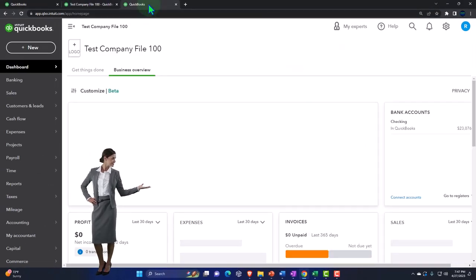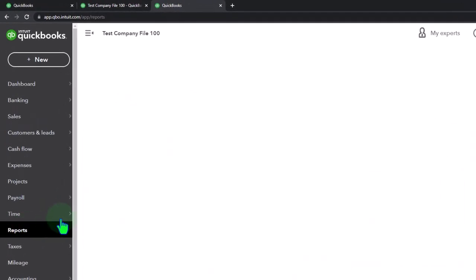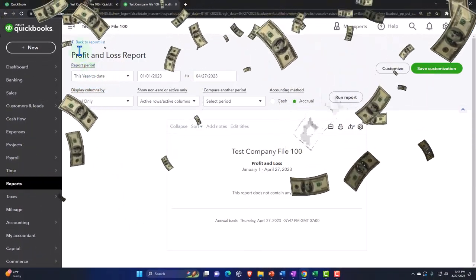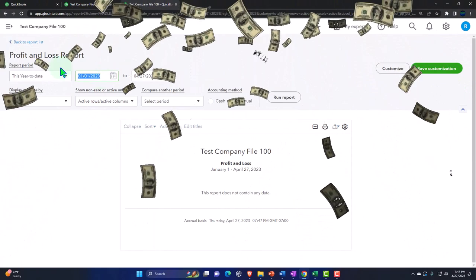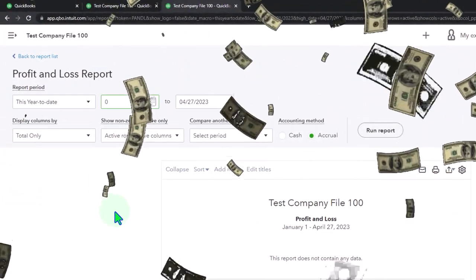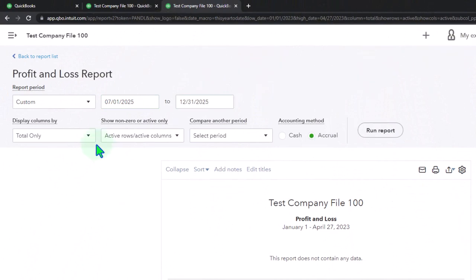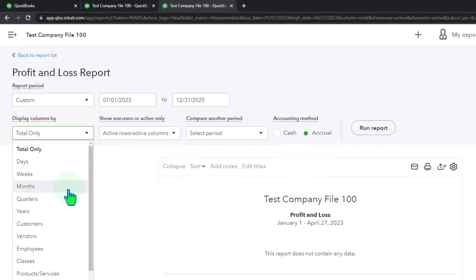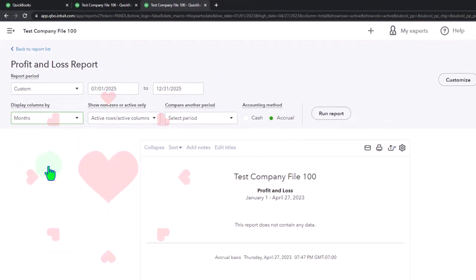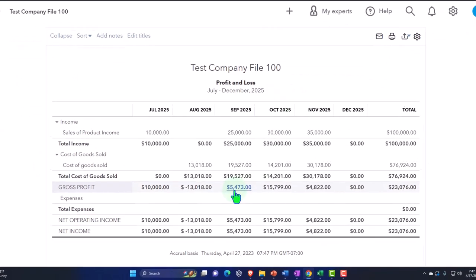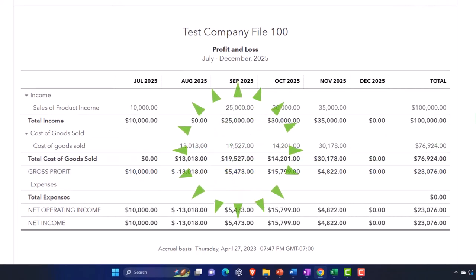Next tab, I'm going to open up the reports. This time, the profit and loss report. And this time, I'm just going to open it for the last few months from 070125 to 123125 and run that by month so we can see what the last practice problem did. And then I'll run that. And there's our income statement by month of transactions.